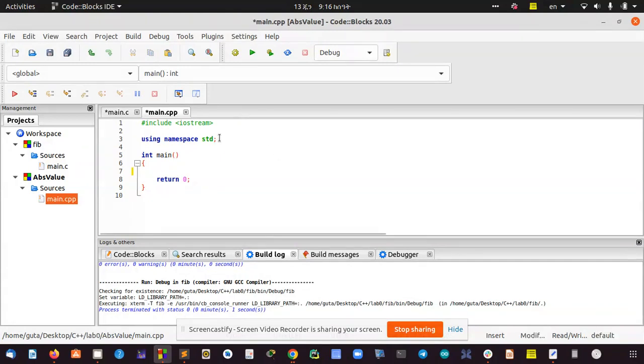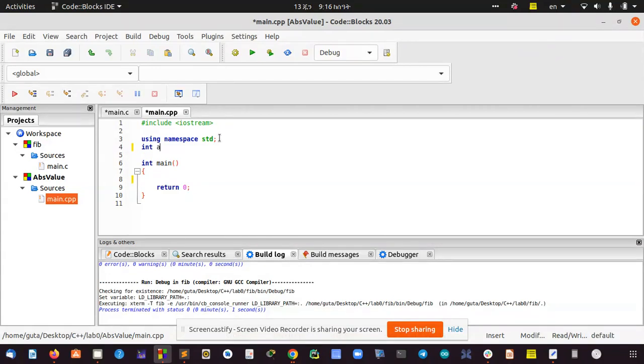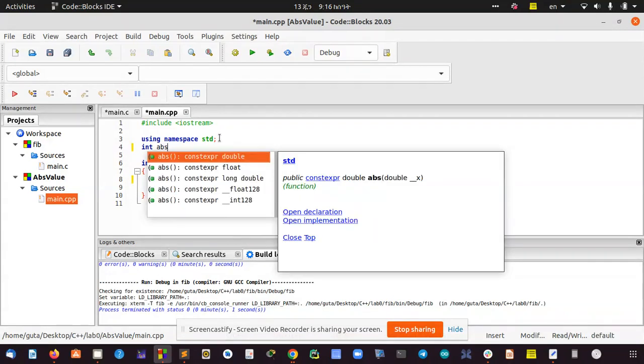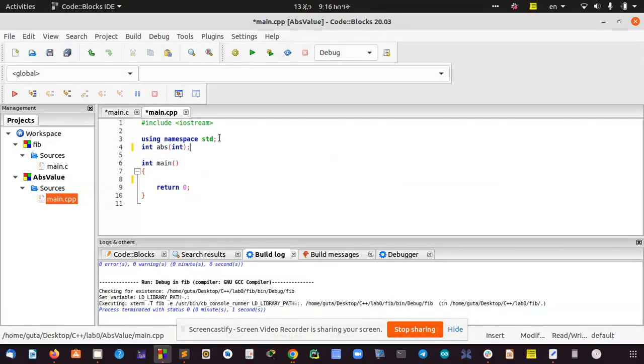Now first we have to create the function with integer values. We see then int. This function is known as a prototype, a prototype of a function. So any value of the function it receives.